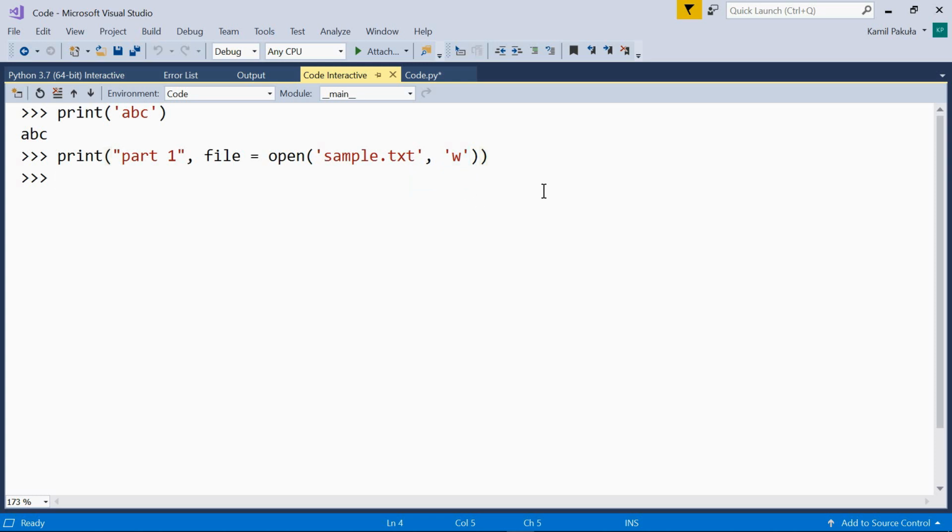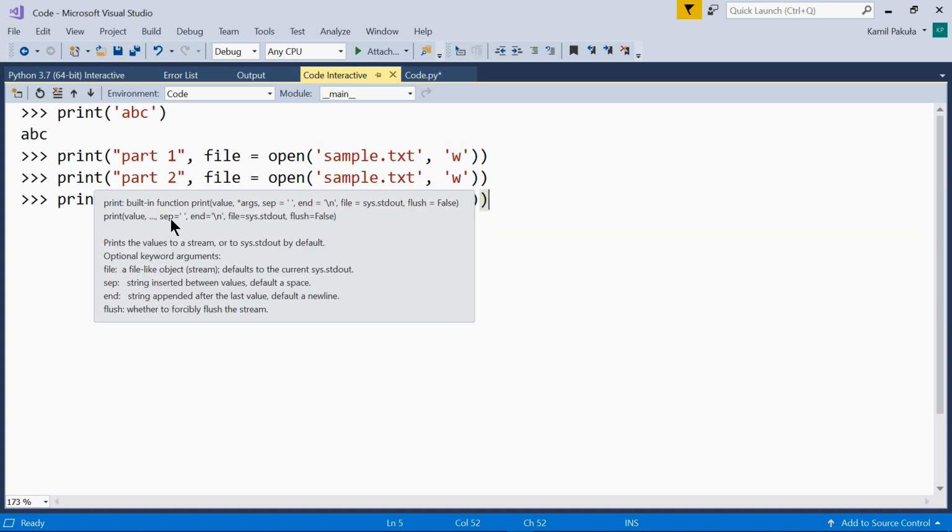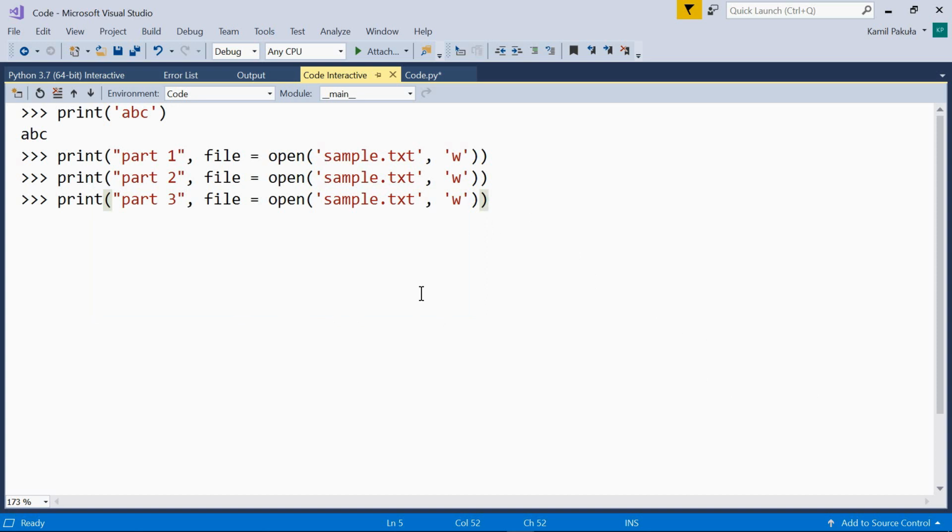Now let's send another string to the same file. Let's change this to part 2. And here we have W again, which means this text will be just overwritten. And one more string, part 3. Okay. So first, as you can see, we're not getting the output on the screen. Instead, it's saved in the sample.txt file.